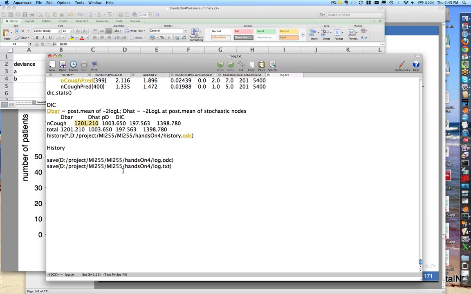D bar is the mean deviance. D hat is the deviance calculated when the parameters equal their means. Frankly, I never bother. I don't use that column for anything. This value here corresponds to PD, which is sort of like a virtual number of parameters in the model, which actually grows pretty big when we incorporate this mixture model component in there with the gamma. And then finally you have the DIC.